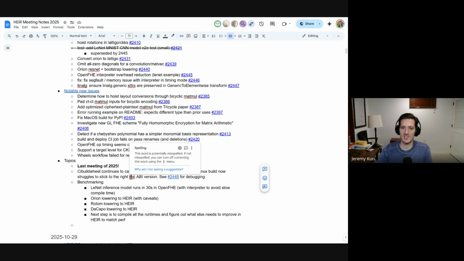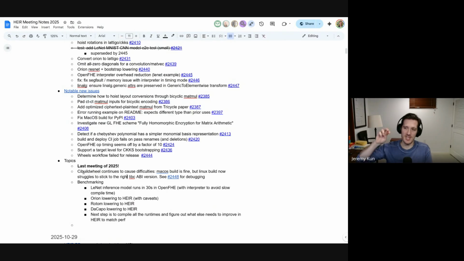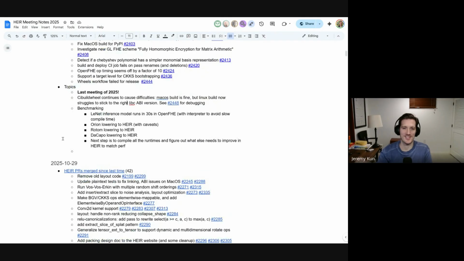Like just say, okay, CI Build Wheel, allow me to use the newer libc and just publish the Python package anyway. I don't care. I don't know how to get it to do that either. So that's why we haven't published any Python stuff, but we still have the GitHub releases of HEIR that are happening every month. If anyone knows any Python packaging experts who want to help with this, I would welcome it.